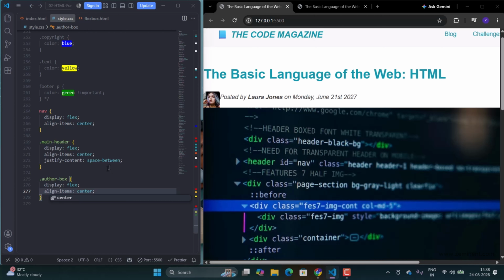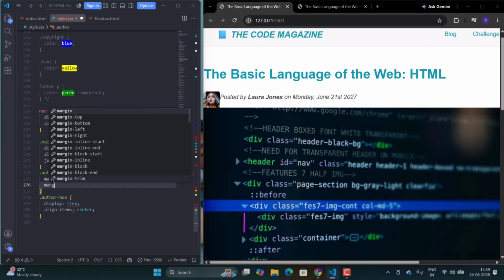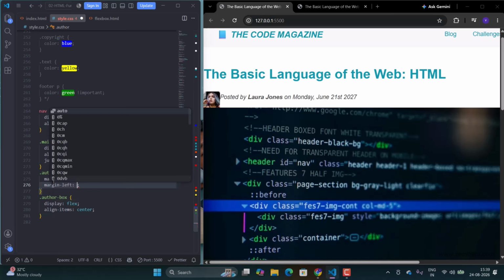However, we notice that the alignment isn't quite right. The reason is that some old margins are still affecting the element. This is common when we are converting an existing layout, just removing the margin bottom and keeping it as 0. So now let's add some space, margin, giving 15 pixels.